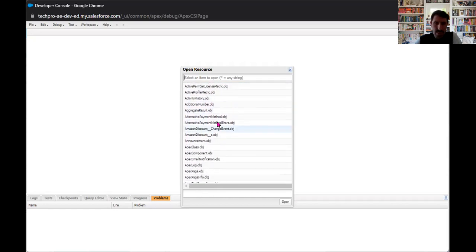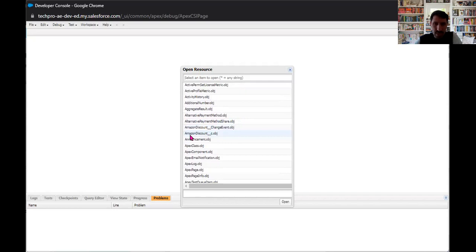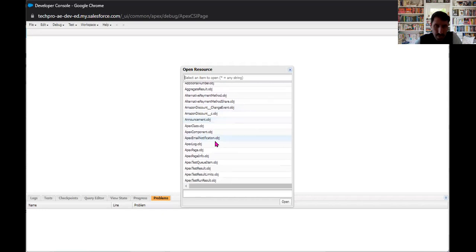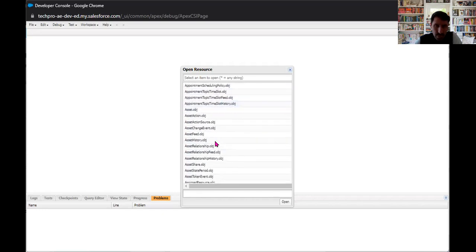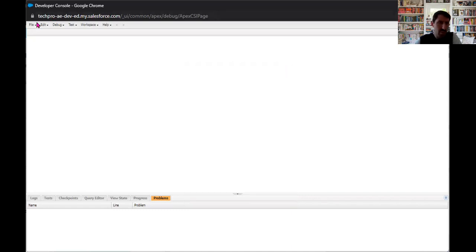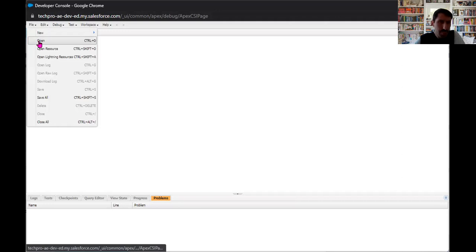Also, we have, for example, one custom object, Amazon discount __c. This is a custom object. How do we know it? The __c tells us that this is a custom object. Where is it? I can't find it. Anyway, this is such a long list. We can also find it in the Open part.